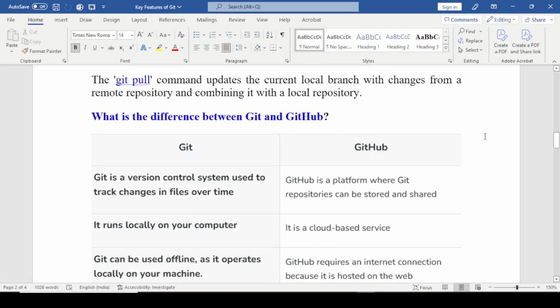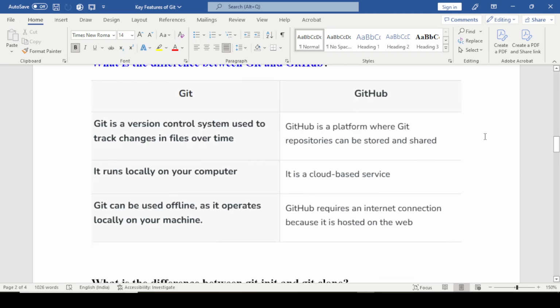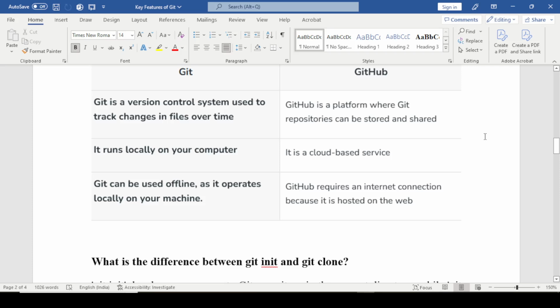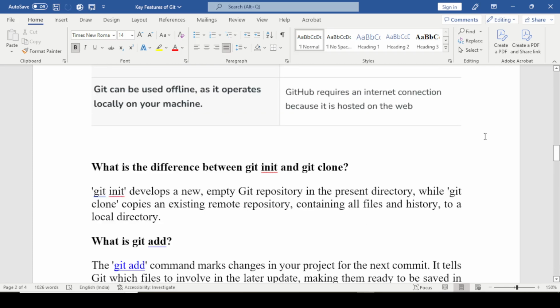Next question is, what is the difference between Git and GitHub? Git is a version control system used to track changes in files over time. GitHub is a platform where Git repositories can be stored and shared. Git runs locally on your system. GitHub is a cloud-based service. Git can be used offline as its operations run locally on your machine. GitHub requires an internet connection because it is hosted on the web.